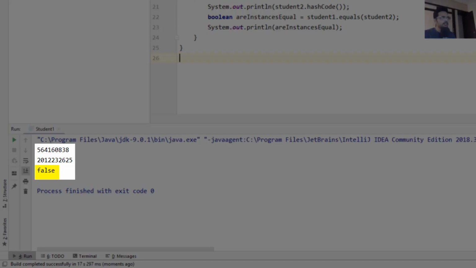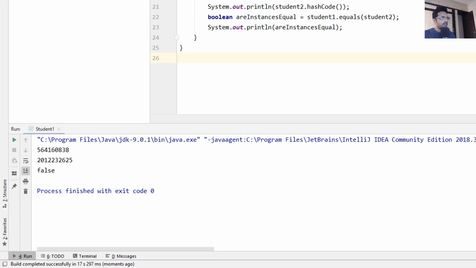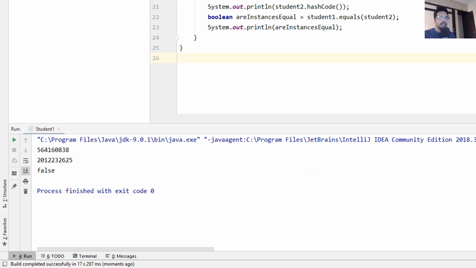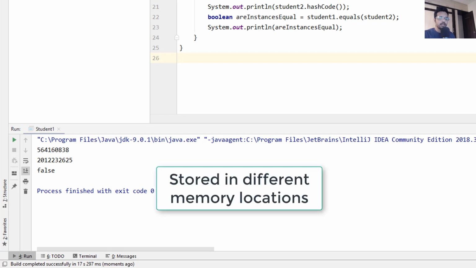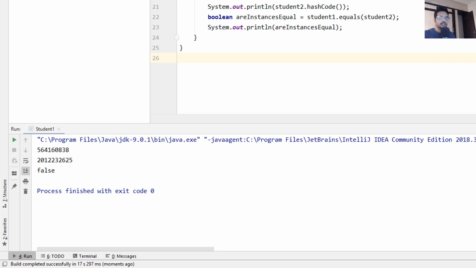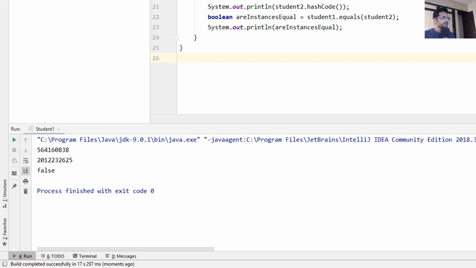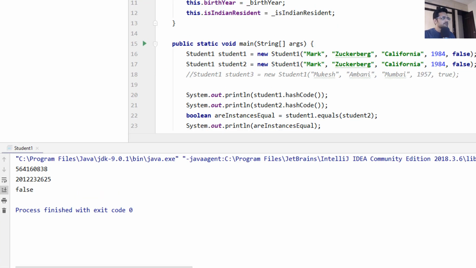And here we are getting false even though the values are the same, which is because student1 and student2 are two different instances. Although the two instances have the same values, they are stored in different memory locations. Therefore, they are not considered equal. To overcome this, we usually override the equals method and provide our own implementation. So let's do that.